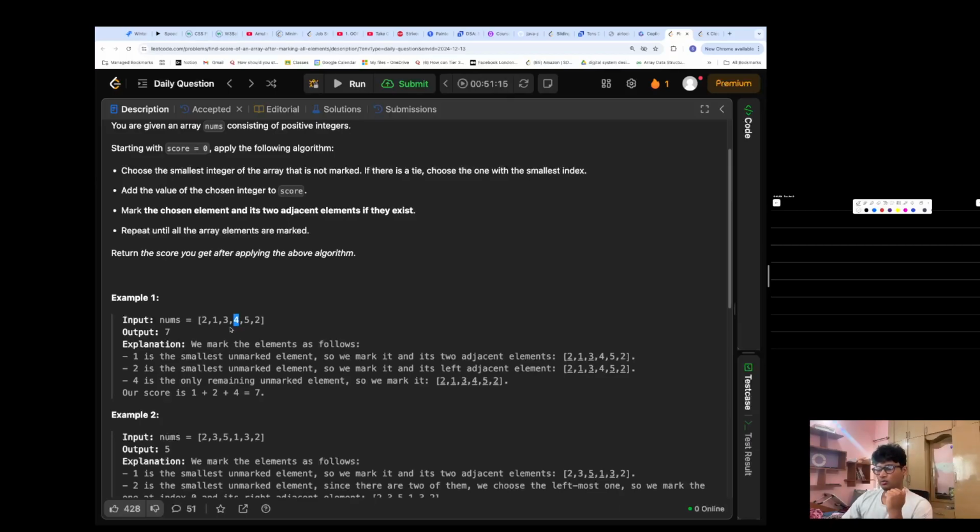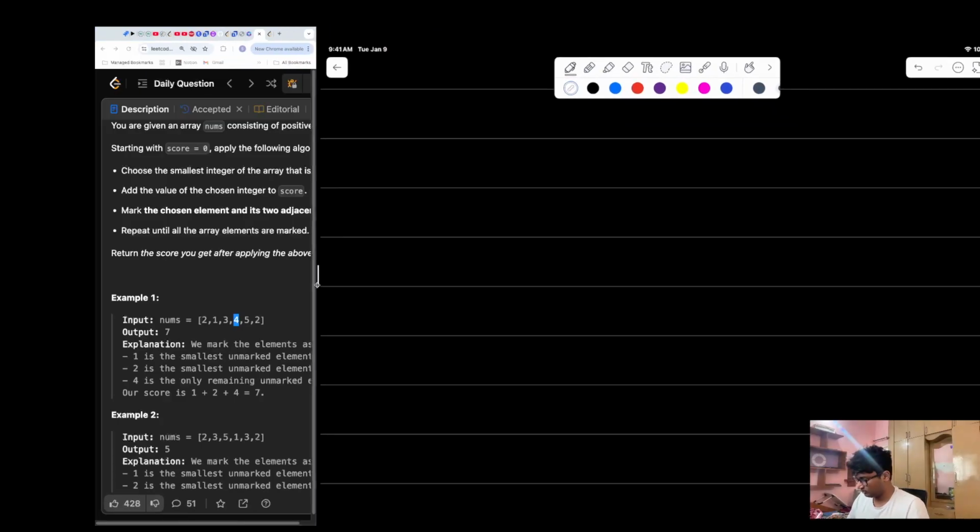So now what would be the final answer? The final answer would be that whenever you find the smallest element in the unmarked region, you add that particular value to the final answer. So first we have added 1, then we have added 2, then we have added 4, which gives the result 7. Okay, so this is the question, and these are the rules that you can apply, and we need to figure out a way to give the final answer. Now let me write it down, and then let's look into the examples.